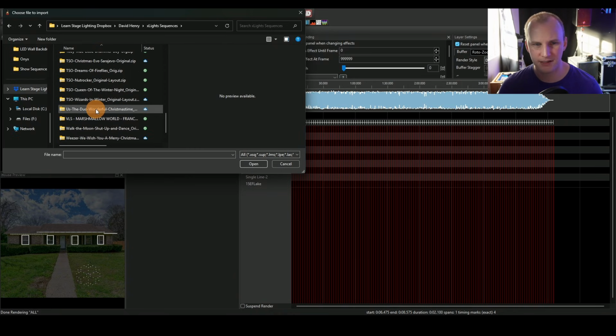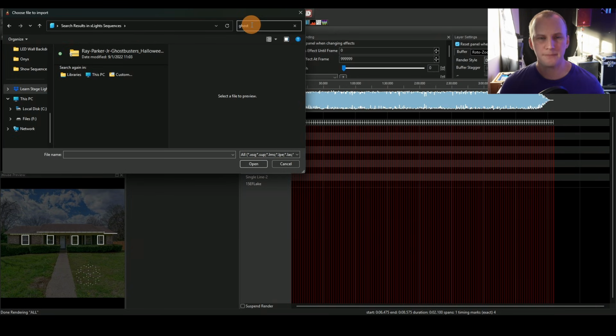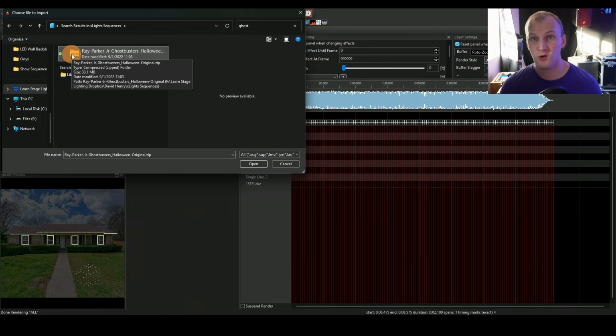What song? Oh, we did Ghostbusters. Yep. So the file is zipped when you download it, and you want to leave it zipped when you're importing it. That's very important. Okay, that means any videos that are in there, as well as some other elements, are going to stay in there and not get mismatched.